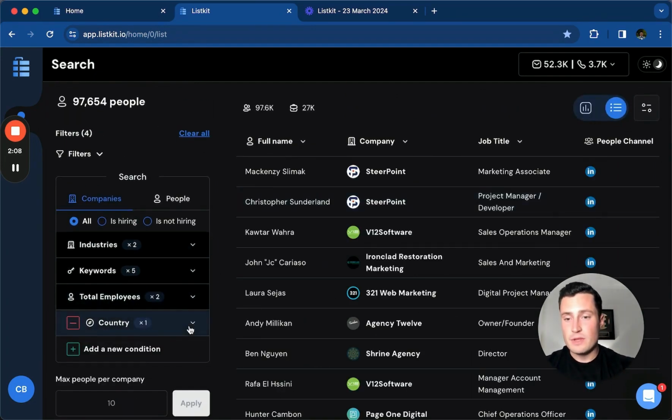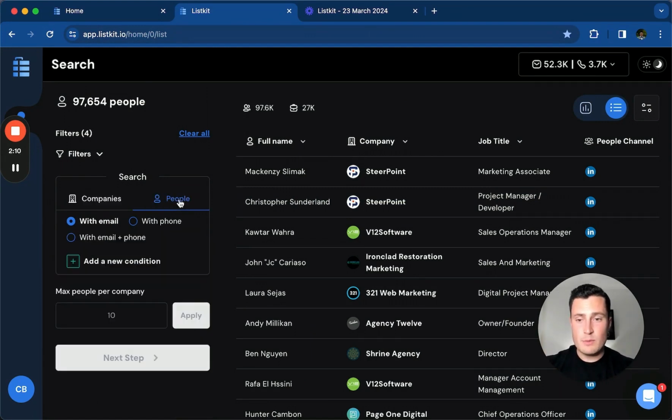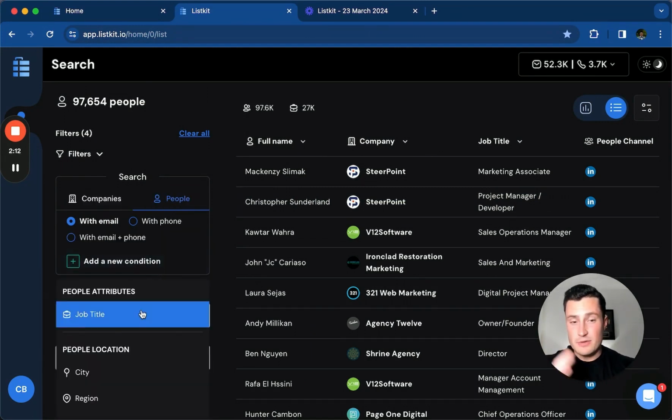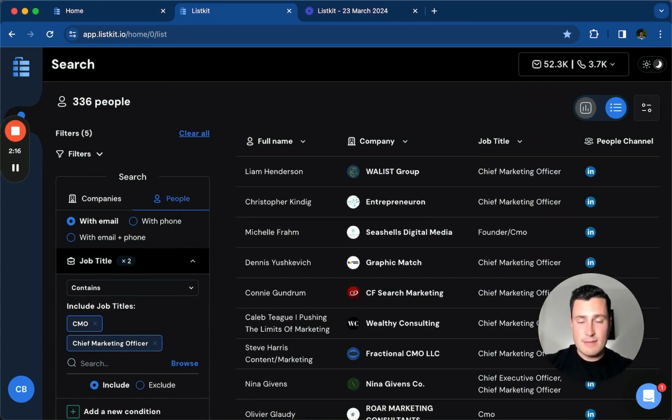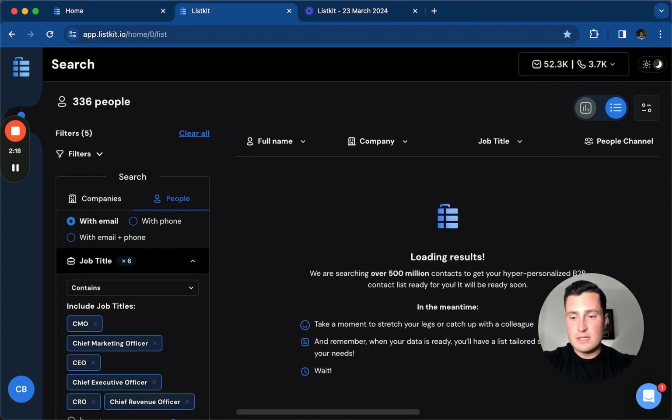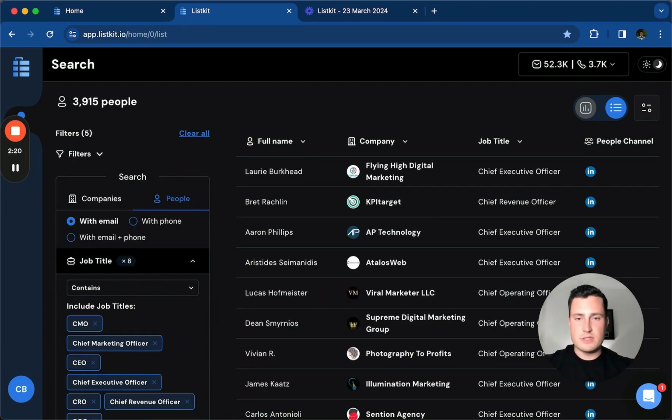That's step number one. Once you have the company search down pat, you want to go over here to people and make sure that your job titles are on point. For example, let's say I only want to reach out to CMOs, CEOs, CROs, and COOs, right? Let's just do all the different C-suite titles in my search. This is going to narrow it way down to 4,000 people who are the exact type of prospect that I want to work with, right?